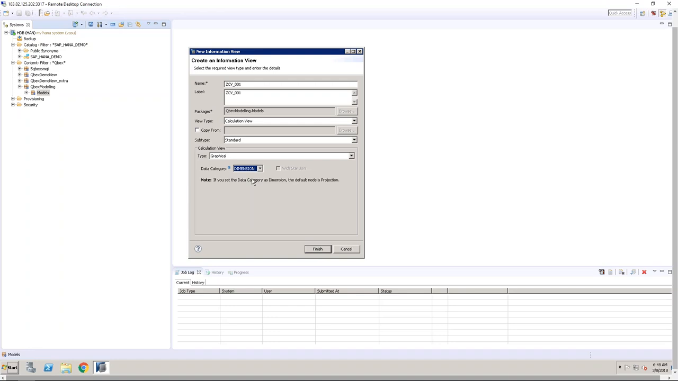Okay, and I will see that. So it says by default the node is a projection node. Okay, and when you say blank, for these types of views where the data category is blank, it can have measures. So these types of views can hold measures in it, like key figures, but still not available for reporting. So the default node will still be projection only.